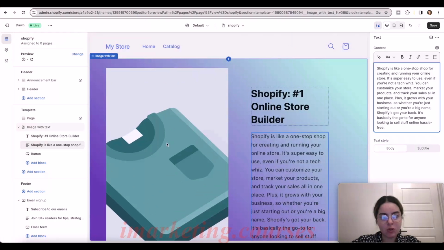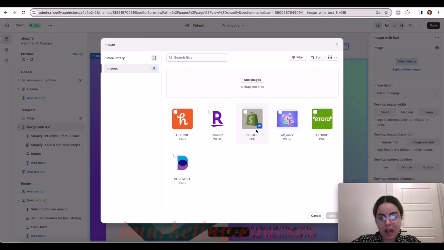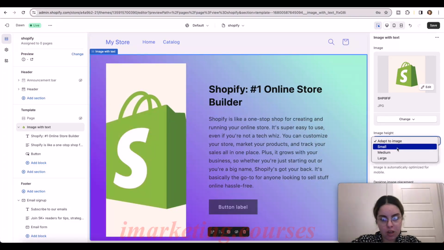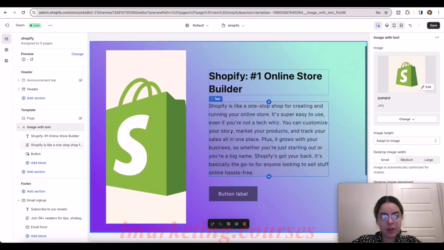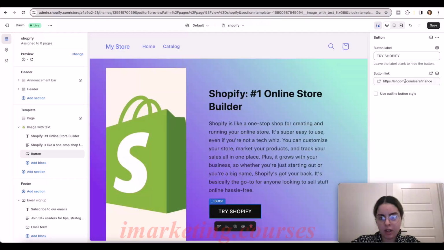Now I do want to add an image. So I'm gonna click here, select image. So you should already have your images here from before when you put it on your home page, so you can just reuse them. And for desktop, I'm going to change this to small. And then for the image height, I'm going to also make it small. All right, so this is how it looks right now, where it says button label, click there. Just make sure you add your affiliate link here. All right, so I have my affiliate link, and then I said try Shopify.